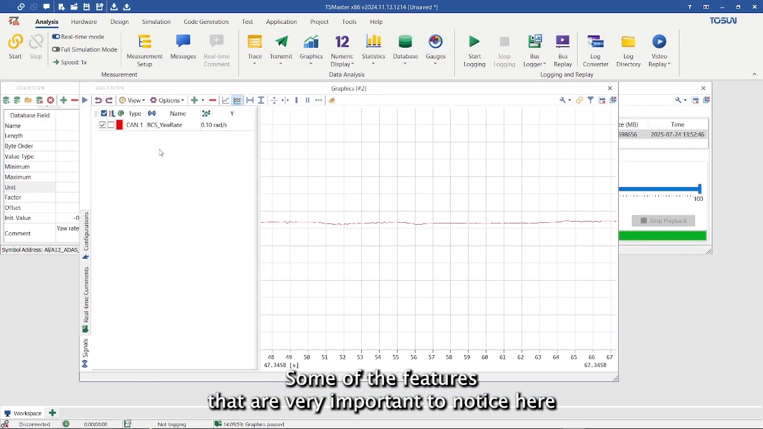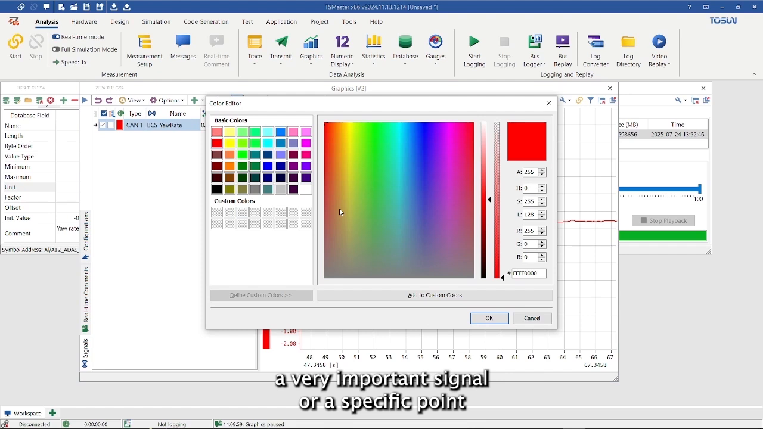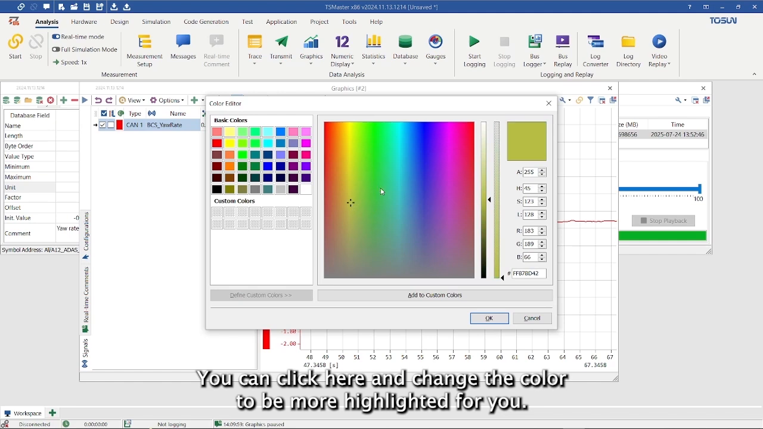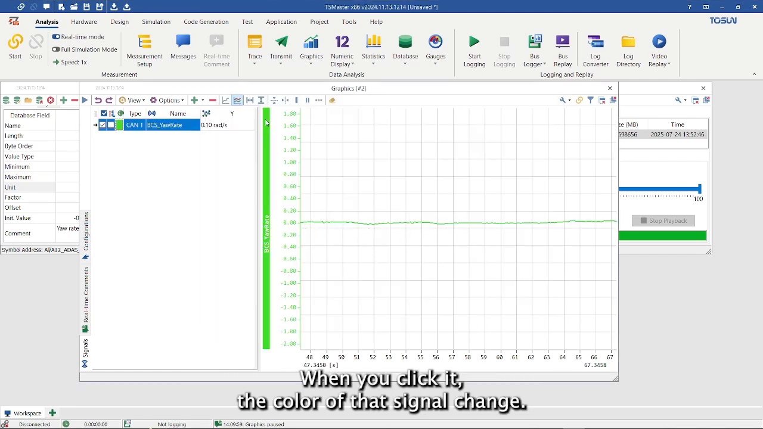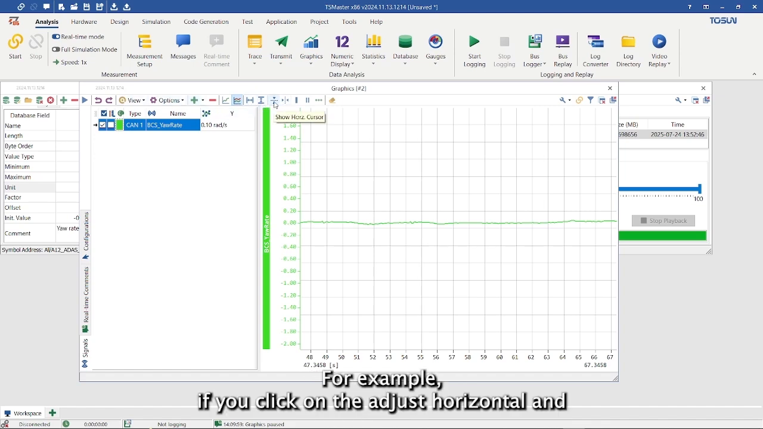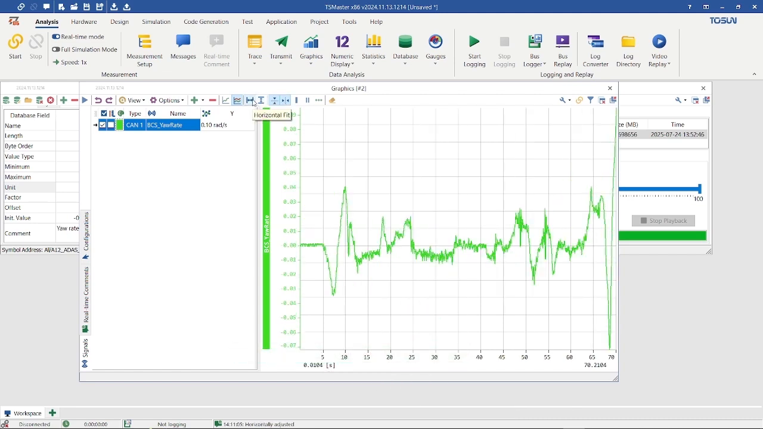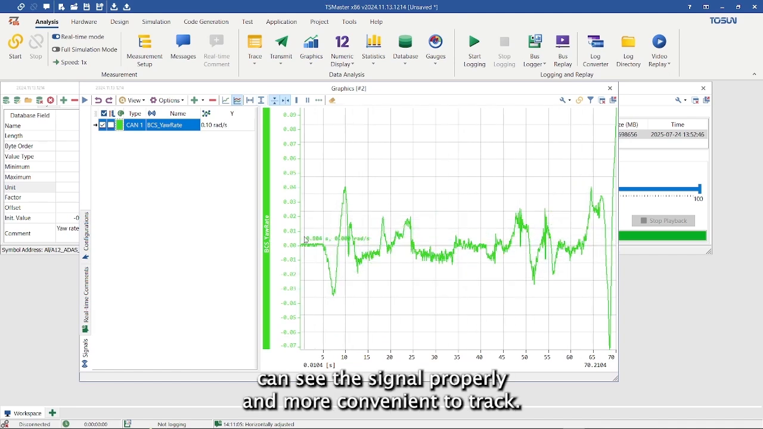Some of the features that are very important to notice here: when you click on this, for example, when you want to highlight a very important signal or a specific point that is very important to you at that moment, you can click it here and change the color to be more highlighted for you. When you click it, the color of that signal changes. There are a lot of features here. For example, if you click on adjust horizontal fit and adjust vertical fit here, you can see the signal properly and it is more convenient to track.